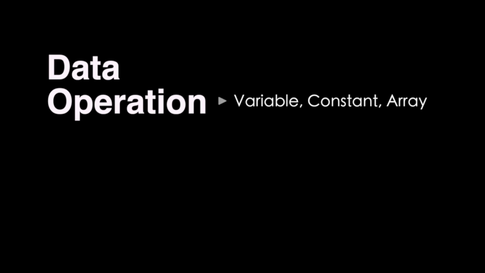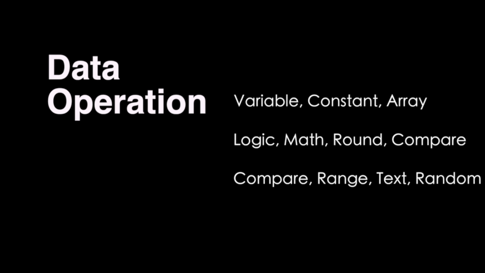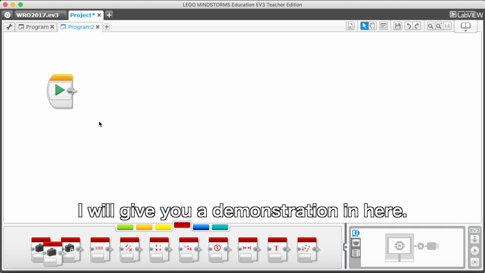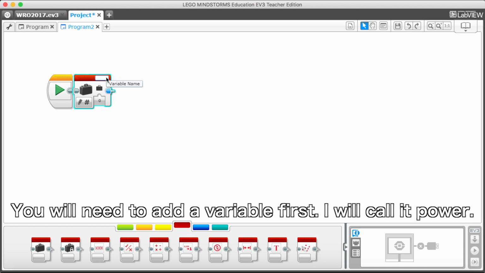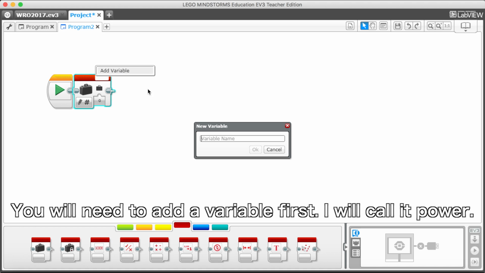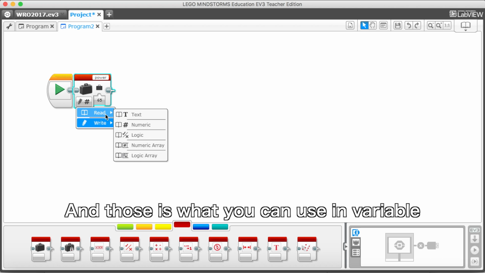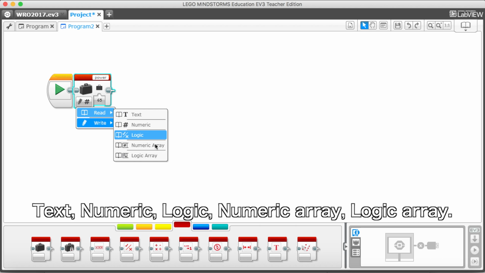I will talk about data operation in this video, which is the most useful part in EV3 program. First of all, variable. I will give you a demonstration in here. You will need to add a new variable here. I will call it power. And these are what you can use in variable: text, numeric, logic, numeric array, and logic array.